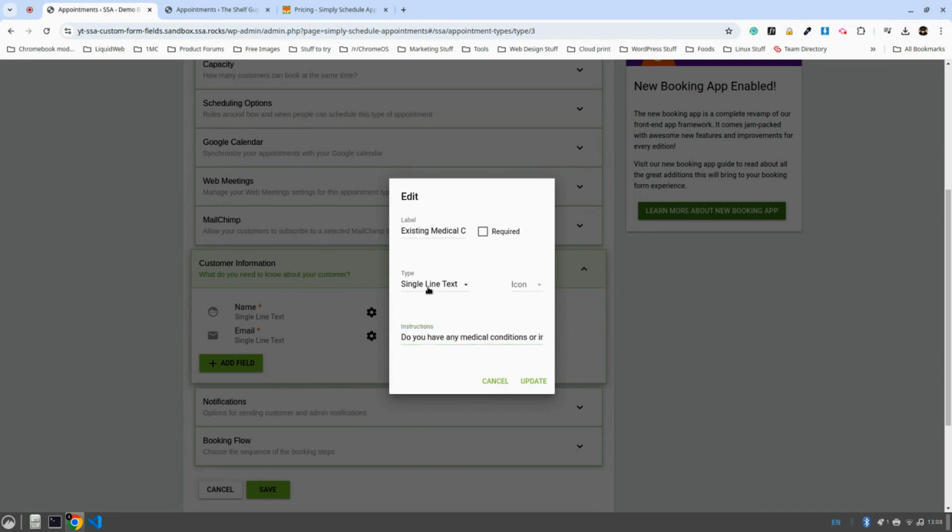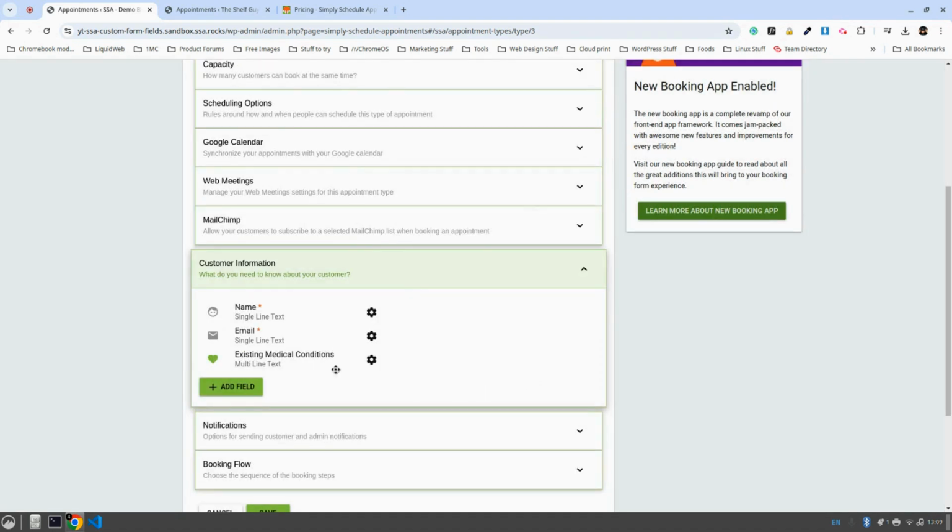And it's a single line text. I might change that to a multi-line text just so they have a little more room to type in. So maybe they're going to say, they have a bad back or they had some knee surgery or something. And you can choose from a list of icons here if you would like. I'm just going to go ahead and grab, let's see, where's the heart? There's a heart in here somewhere. Yeah, I'll just grab the heart and click update.